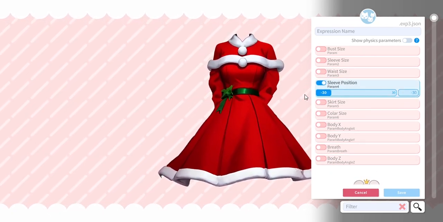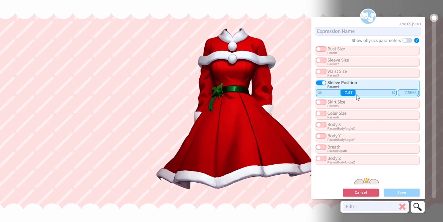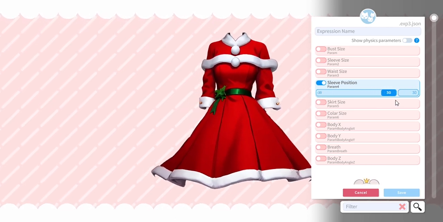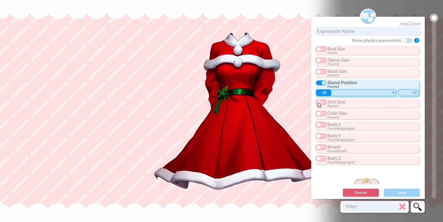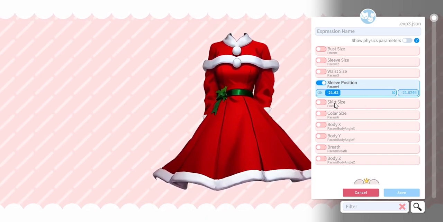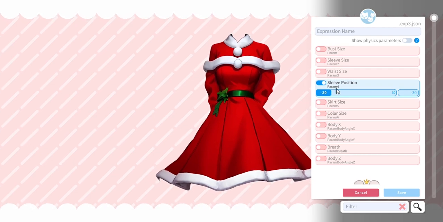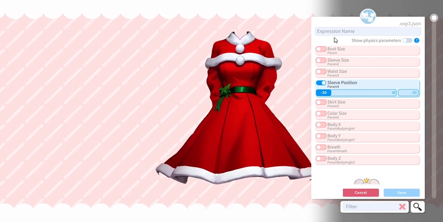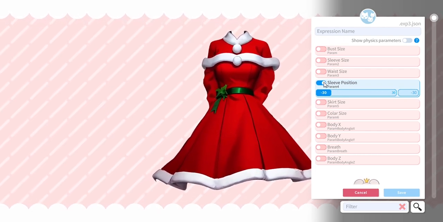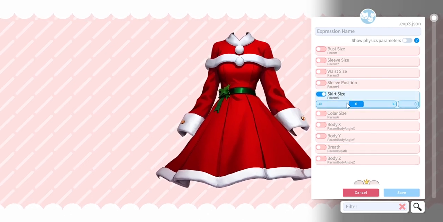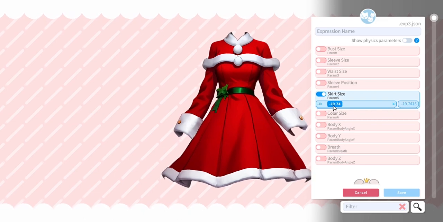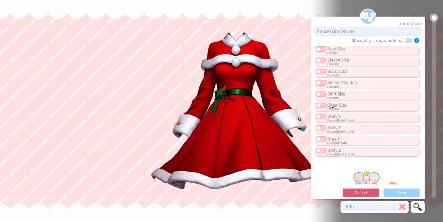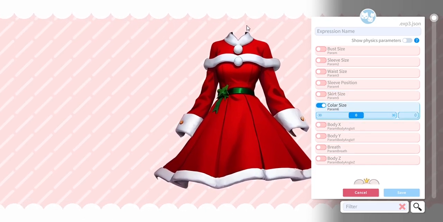So this is the sleeve position, backside, and this is the top, like this -30 and +30. So you create as many toggles as you want, but the default is what you saw when it loaded. So you can create that, and you can call it whatever you want, expression name up there, and save it. And this is the skirt size for those who want to be more ball gowny, whatever you want to be, you can do it. And this is the neck size.